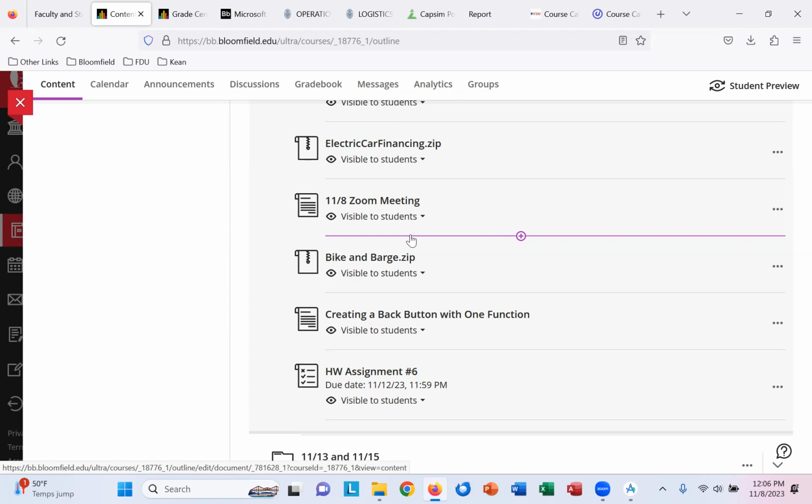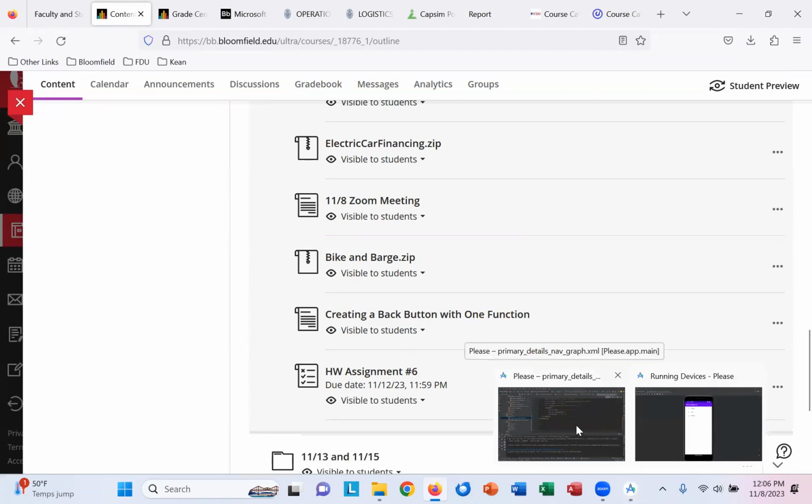Couple of things I want to point out while we are waiting for everybody to download that bark and barge and upload it and open it in Android Studio.